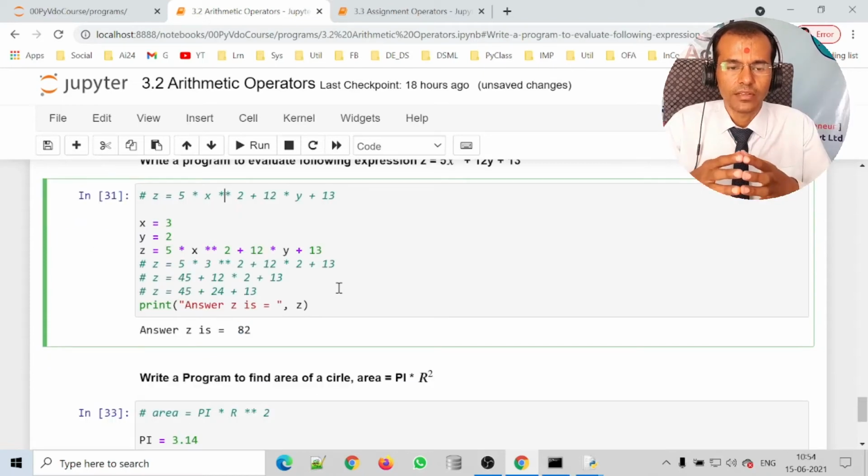Here we end the practical demo of the arithmetic operators. In the next video we will see the practical demonstration of the assignment operator.